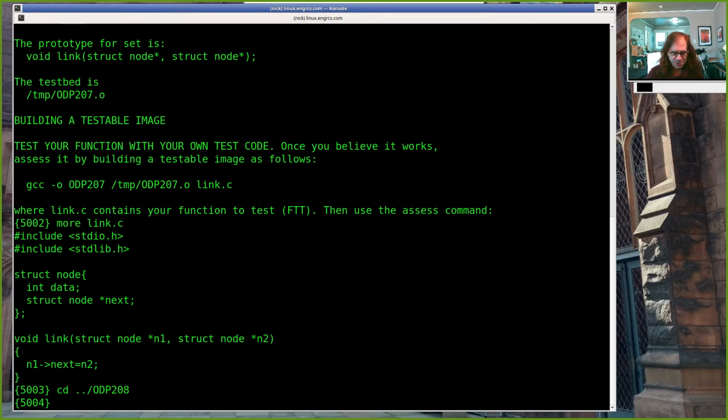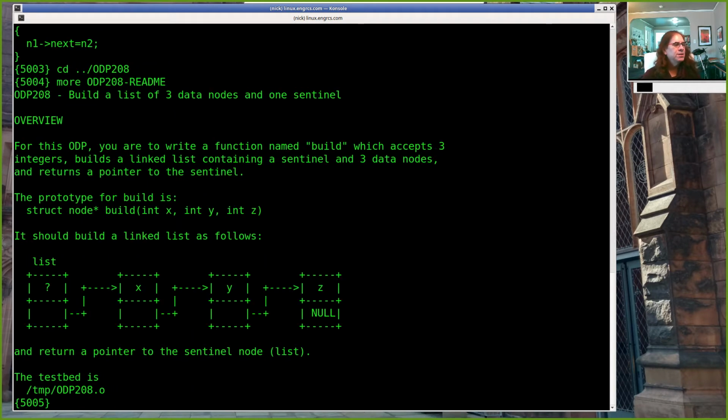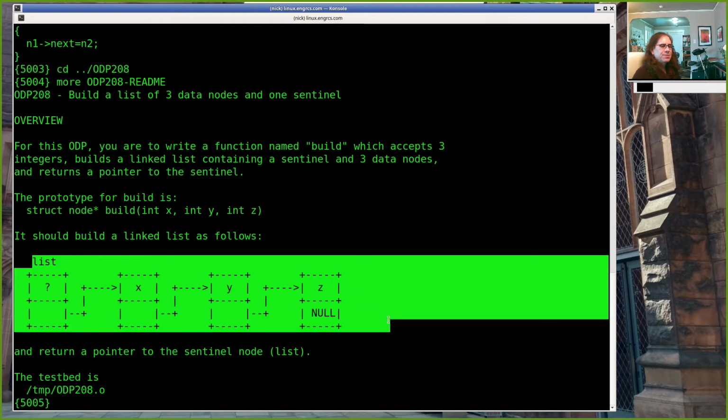So let's look at 208. You're getting a little fancier now. You're making a function named build, which links three nodes together into a linked list. You're going to write a function build which accepts three integers and then makes a list that looks like this.